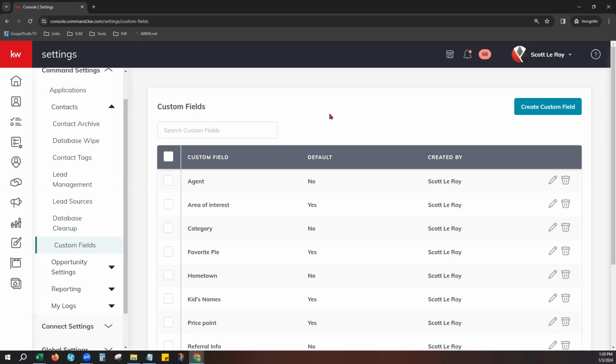Again, let's go back to your niche in your market. Maybe there's a piece of information that you like to collect about all of your contacts. Maybe children's names, maybe the price point you want to actually have in a field so that you can look through that. Area of interest, favorite pie. A lot of agents do favorite pie or a pie giveaway. So maybe you want to know which pie they would like to choose.